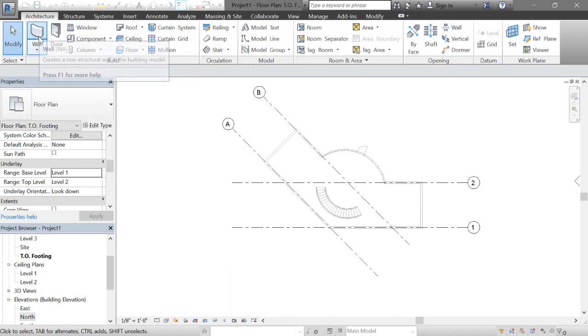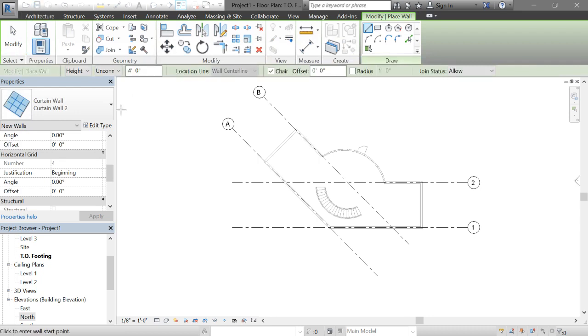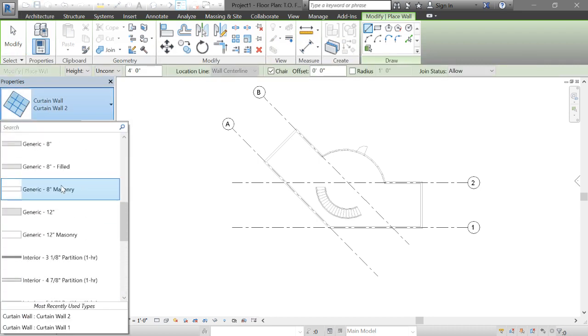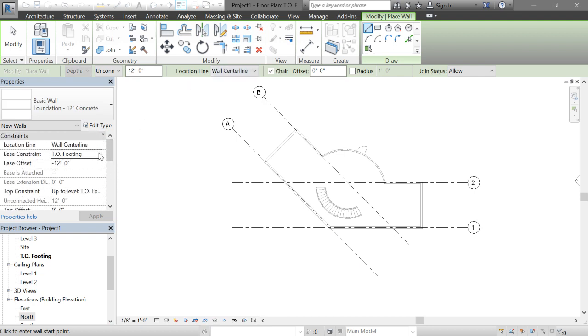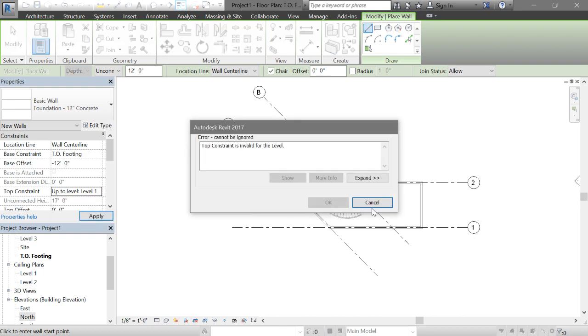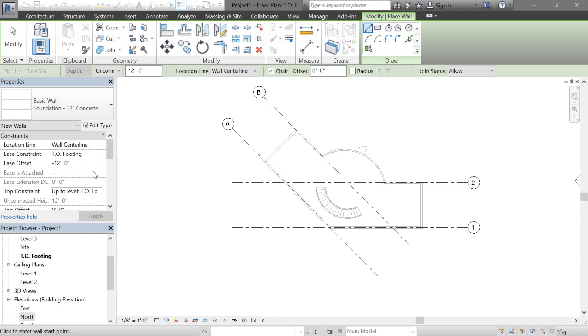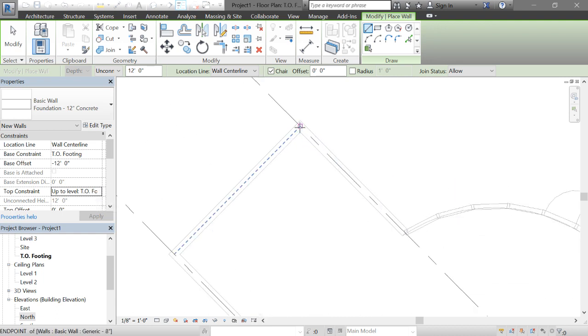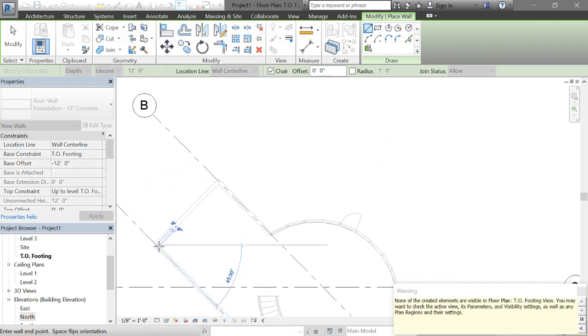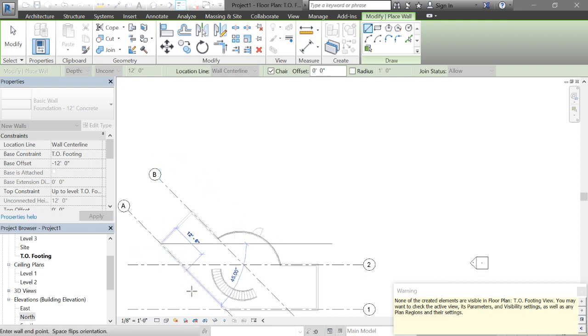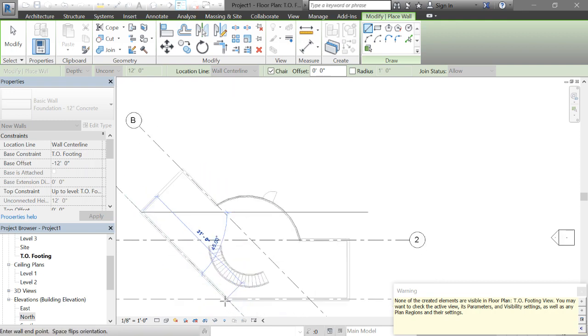Okay, so now we have to put our foundation walls in, and the foundation walls only go around the exterior of your building. I'm going to click Wall, and conveniently there is a wall called Foundation, so we're going to use that one. And then we're going to go from top of footing up to level 1. And typically it gives us that little warning message. So we're just going to place it and then move them. I'm just going to trace them the same way my other walls are.